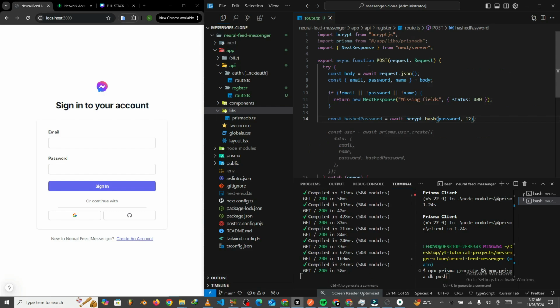So password, 10. Most people use 10, that's what I'm used to. Some people use 12, some people use 15. It just depends on how long you want your login page to keep loading until it actually verifies someone's identity for allowing the person into your application. So let's just keep the normal 10.